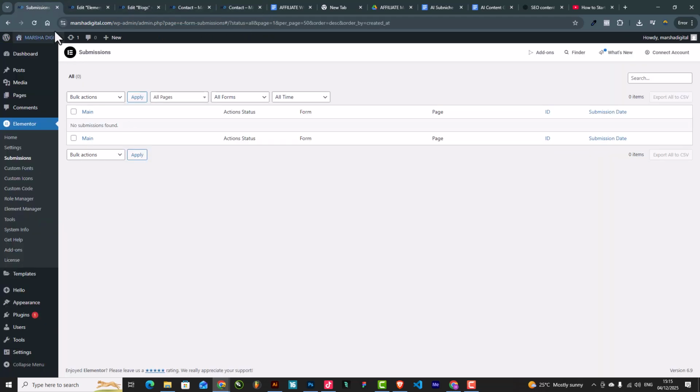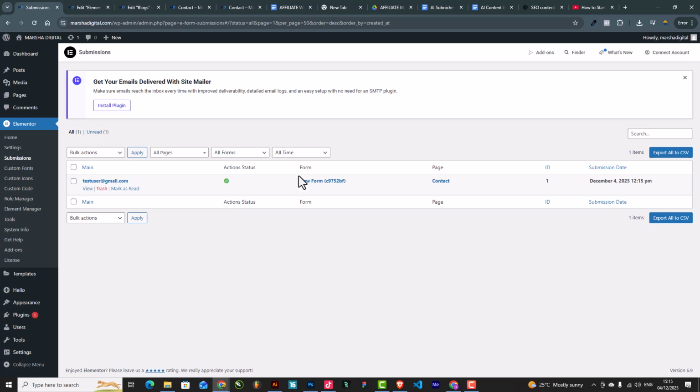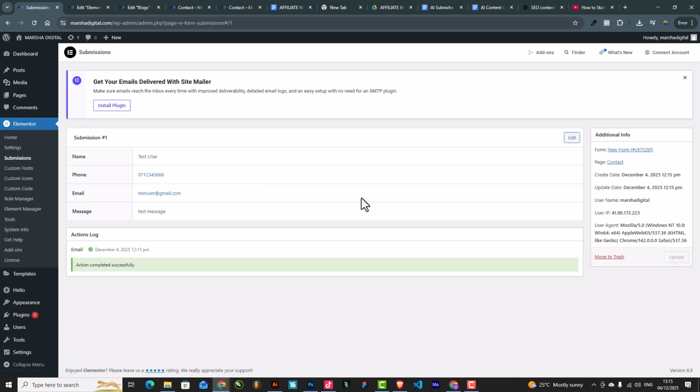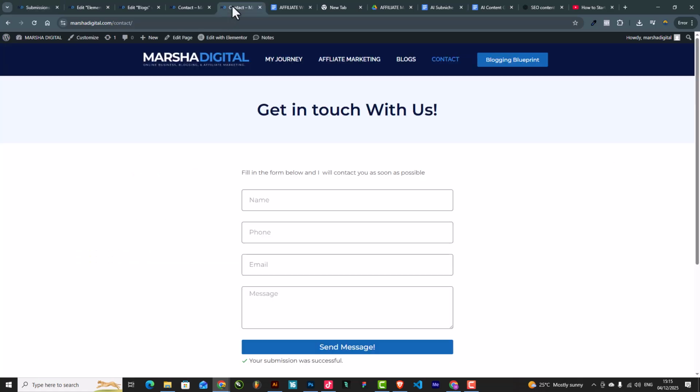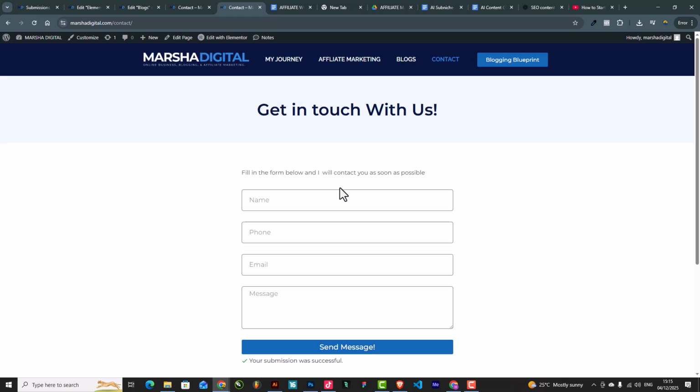So let's go to our dashboard and check our submission area and see if it is there. Here it is. And I should also receive this data. So if I say view, I should see all the data that has been filled: name, test user, phone number, the email, and the message. And if I go to my admin email, I should get the same data sent there. So that's how you collect contacts or data using a form on your website, basically. So we are done with that.